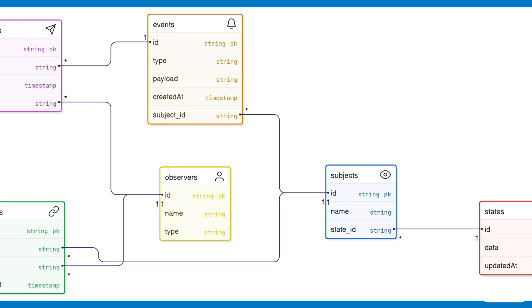The observer design pattern is a fundamental concept in programming that facilitates a publish-subscribe model. In JavaScript, this is often realized through the use of event listeners and callbacks. The pattern is built around two main components, the subject and the observers. The subject maintains a list of observers and updates them of any state changes.